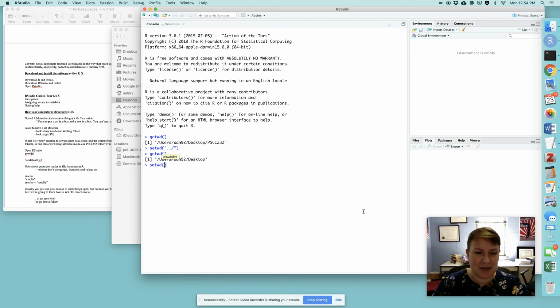I will do setwd, quotation marks. It doesn't matter whether you use single or double quotation marks. Because I'm on the desktop and I know that PSci232 is on the desktop, I'm going to start typing PSC, and then I can hit Tab, and it will autocomplete. That is your friend. This is such an important thing to know. Autocomplete is your friend because R does not have spell check, but it does care about spelling. All right, we're back.